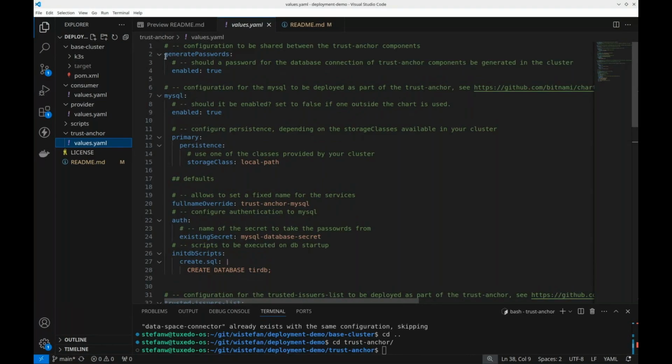We start here with an entry which is called generate passwords. That's something very specific to the data space connector, since we're connecting a lot of components and they only have to communicate internally, like for example the database and the application itself. We enable the generation of passwords for example, the database connection inside the cluster. So the passwords do never have to leave the cluster in that case, which is quite comfortable to keep the passwords secure, because if they don't need to leave the cluster, you don't have to store them anywhere else.